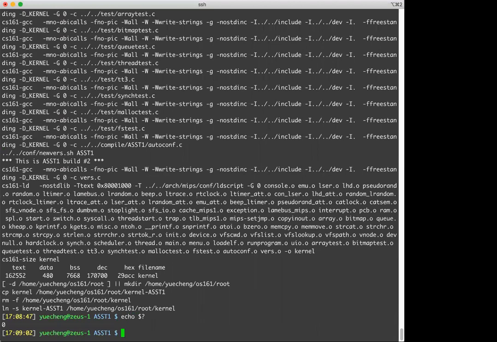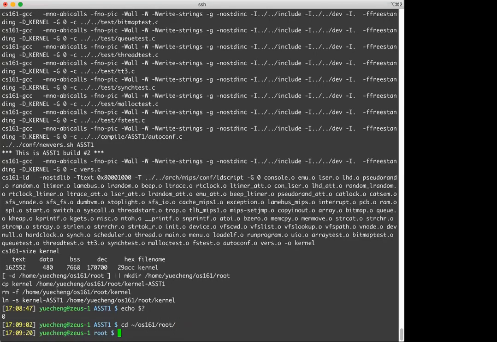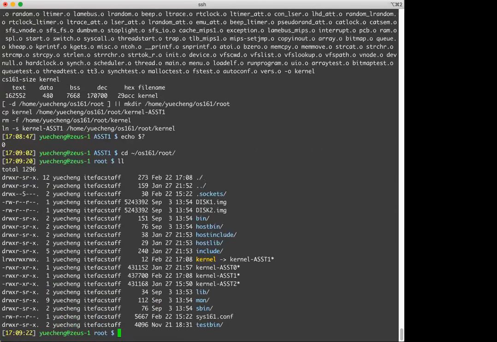So just go to the home directory, os161 root, right? This is where the compiled os161 binary executable is located. If you check the timestamp, it shows it's now 5:08 p.m. It's a newly compiled kernel. But before getting started running this binary, let's first take a look at this important configuration.